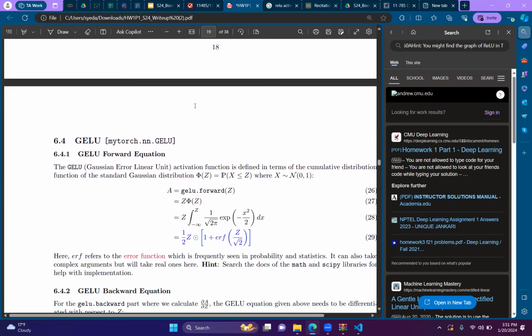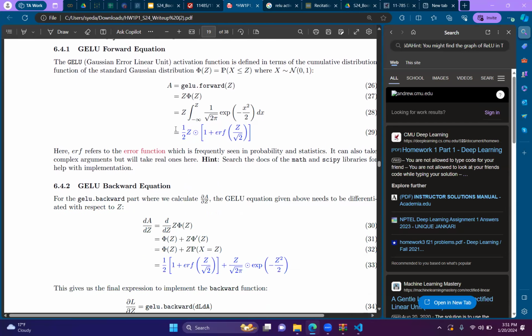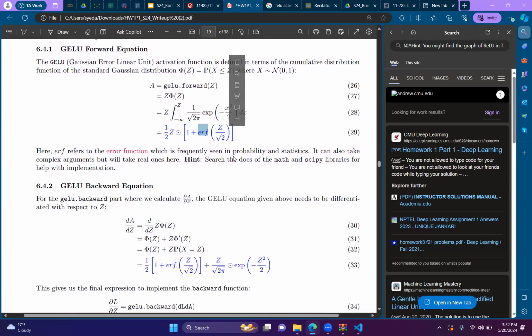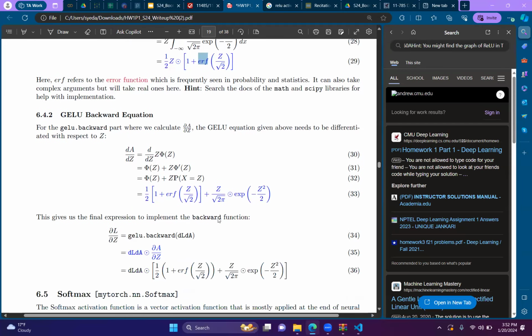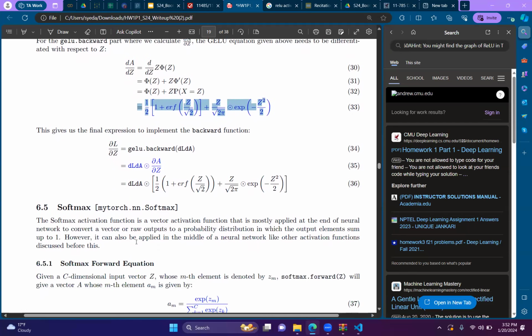Gelu is a bit more difficult, I would say. So again, we highlighted in blue what formula you need to use. It's this weird formula over here. I don't know if we'll be going through the formula in detail in the class, but essentially you just need to convert this to code. And over here, ERF is nothing but something you'll find in the SciPy library. You just need to look into the documentation a bit and you'll figure it out. Again, we give you the backward equation as well for Gelu because it's a little bit complicated. Just convert it to code, you'll be totally fine. Hopefully it's not going to be too difficult.